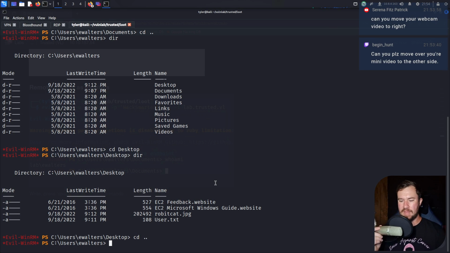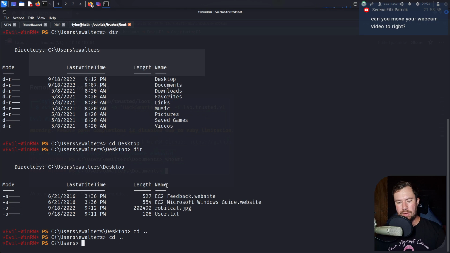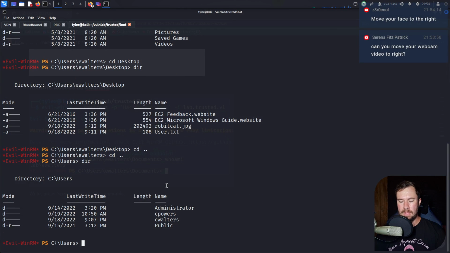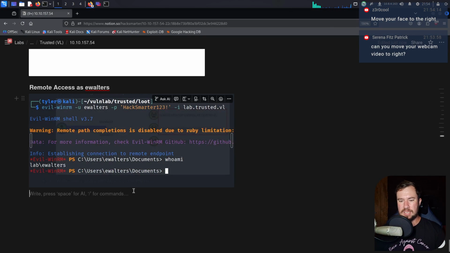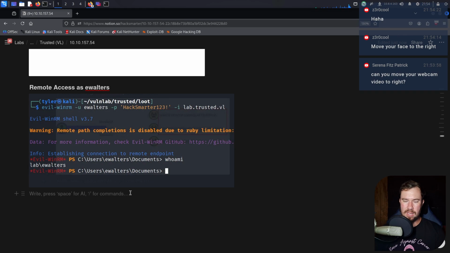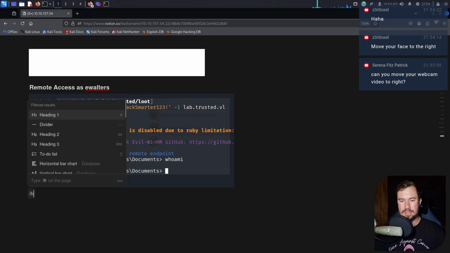All right, now that we have that moved and me out of the way, let's take a look at what we're able to find. So anyways, there's user.txt right there on the desktop, but I'm going to back out one directory and just see what other users are on this machine. So we have another user called C.Powers. I don't know if we're going to have to compromise C.Powers or not to get to the next part, but let's go ahead and just drop in.